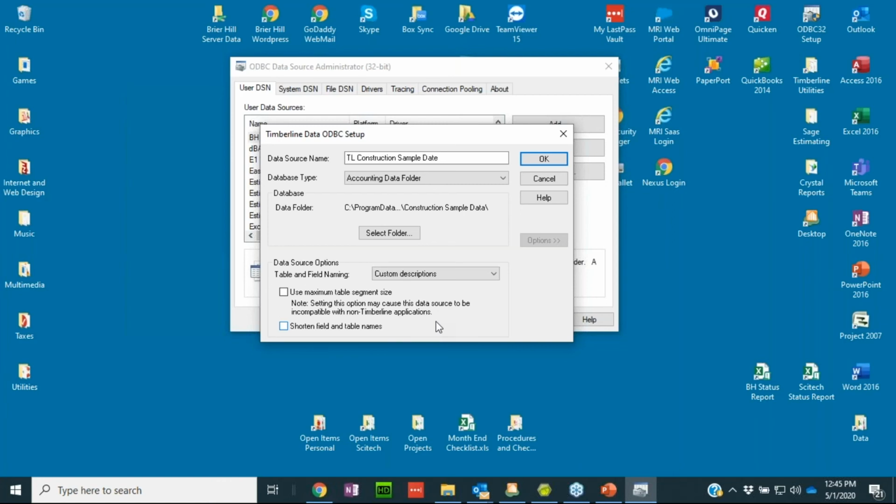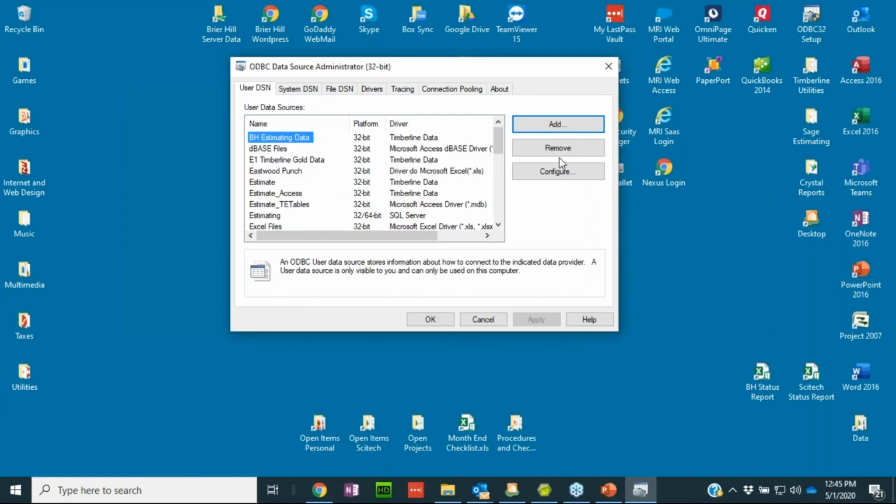Shorten field and table names is only used if you're an old-time user and you have reports that are in Sage version 8 or prior. So typically the defaults are custom description, and these two unchecked. For the most part, that is perfectly fine. You just leave them as they are. If I now click OK and scroll down my list, I have a construction sample data. Actually I have two on here, one I spelled right, one I spelled wrong. But I have now set one up, and that is my pipeline into the construction sample data.